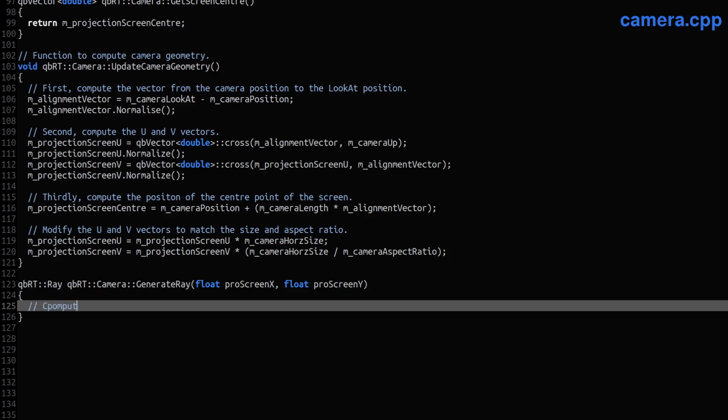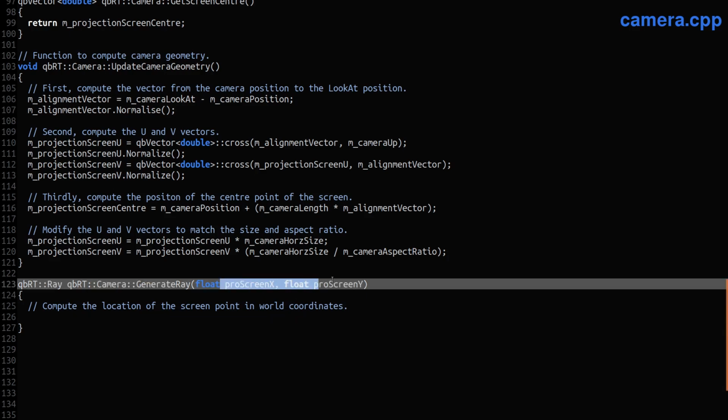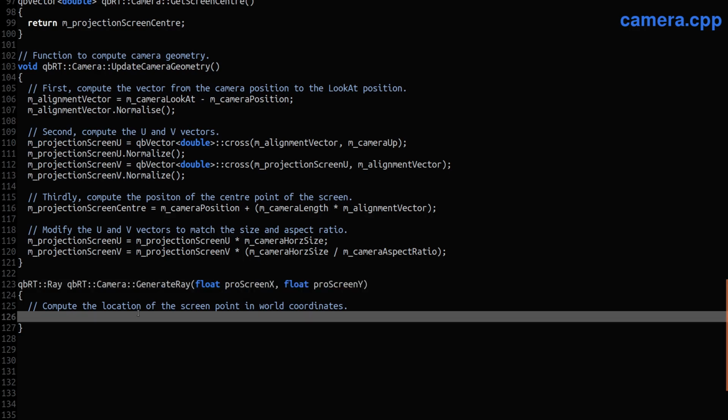So the first thing we're going to do is compute the location of the screen point in world coordinates. Okay, that's what we want to do. We want to take from our UV coordinate system and map that to our XYZ world coordinates. Projection screen x and projection screen y, by the way, are in the UV coordinate system. Okay, hopefully not too confusing.